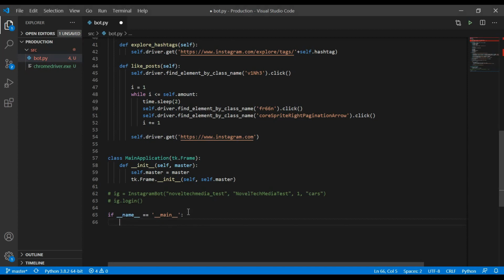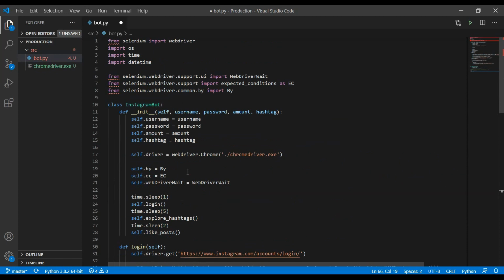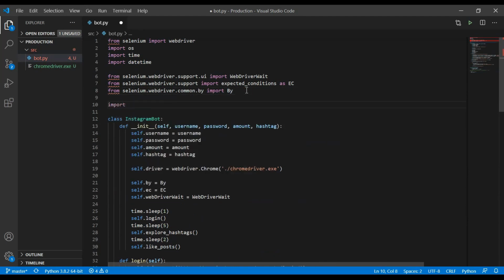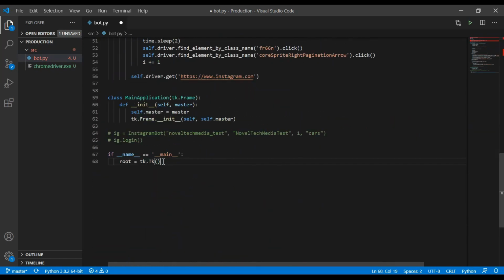So the first thing we need to do is create a root. And the root is going to be tk.Tk(). And we also need to import the TK library at the beginning. So we are going to import the library as import tkinter as tk. Now we can set a title, for example, root.title, it's going to be igbot. And now we need to create our main application. So it's going to be main app, and we are going to initialize our main application with the root.